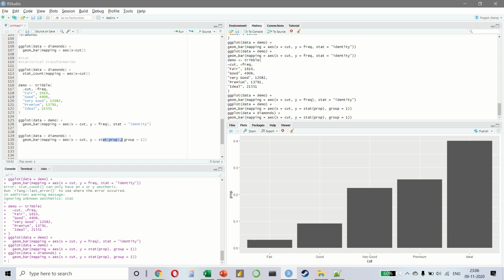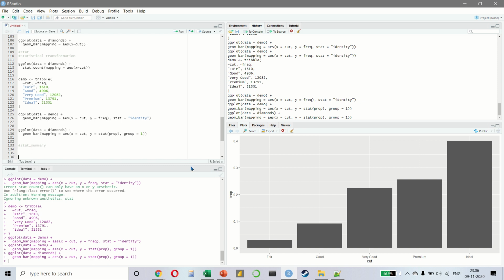Now, if you want to draw greater attention to the statistical transformation, we can also use stat_summary. Once again, we use the diamonds data and we will put a stat_summary. Our mapping is equal to the aesthetic mapping. X is equal to the cut. Y is equal to the depth.